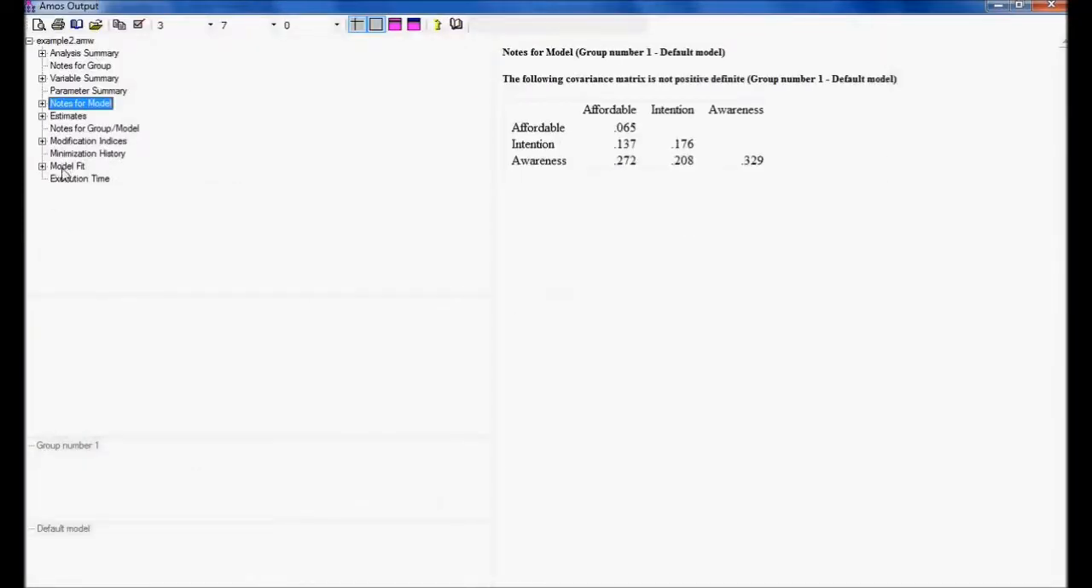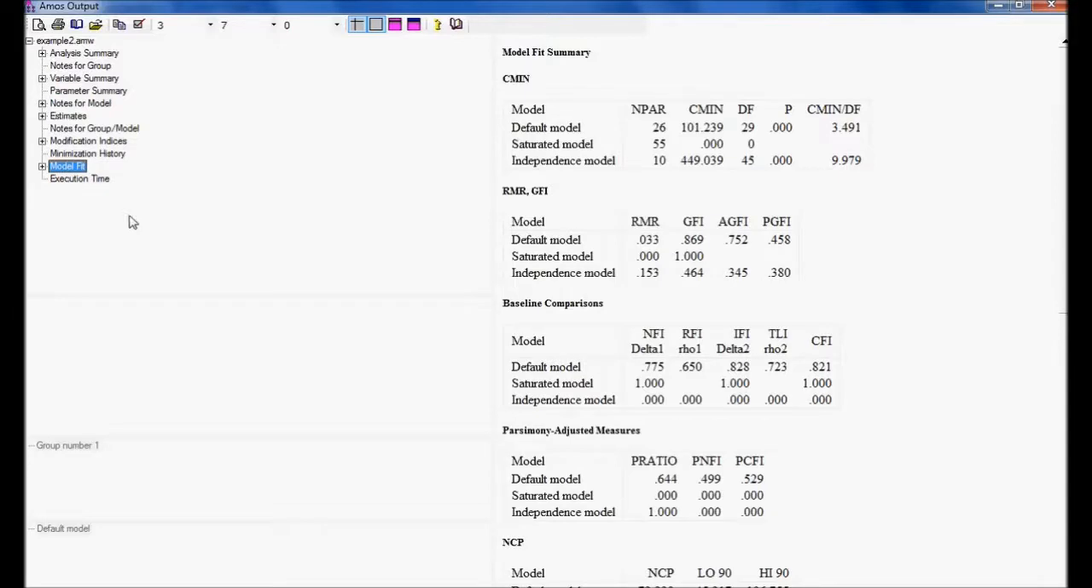In this, I am talking about model fit, where the GFI, the goodness of fit index, is 0.869 and the minimum discrepancy is 3.491. The chi-square value of this model is 101.239. Degrees of freedom is 29. I am taking only a few parameters to show the fit. Goodness of fit should be more than 0.9, but in this case it is 0.869. So now I need to make some modification of my model so that the model becomes fit.